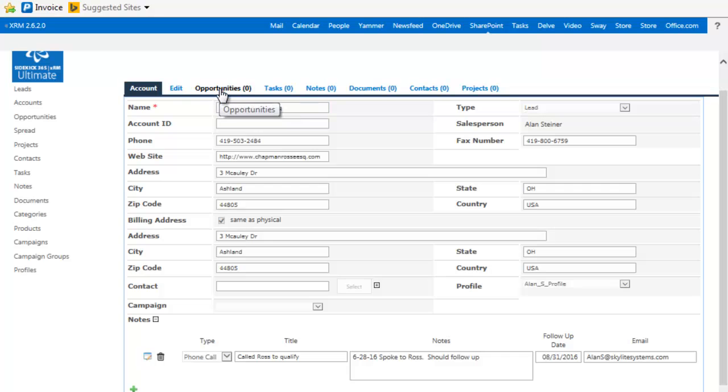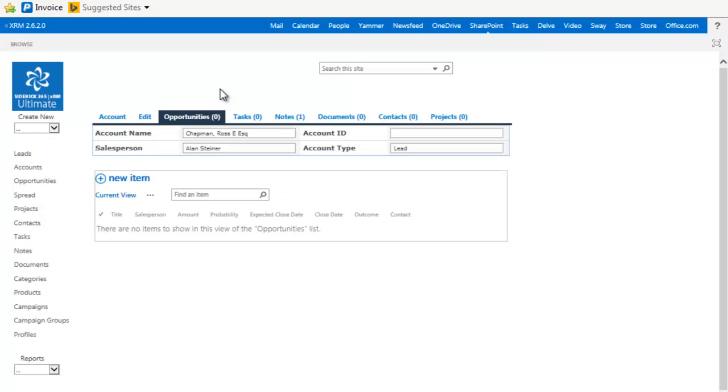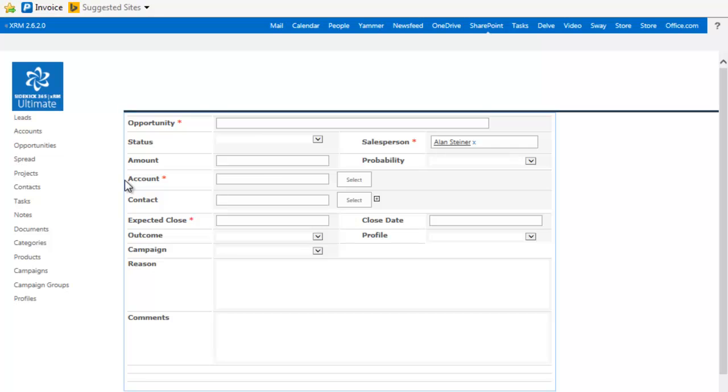Okay, now let's say I wanted to build a new opportunity for this. There's a couple ways to do it in the system. One is, since I'm already in the account, I could just say new item here. And when I say new item, it'll go ahead and start putting in some information about this account for me. I can give it a new name, so I say new opportunity. I'll just make something up here.